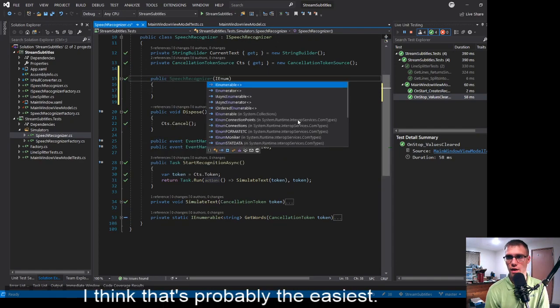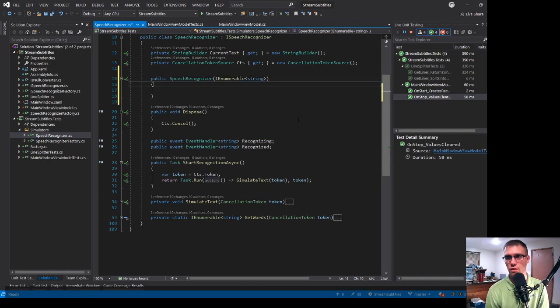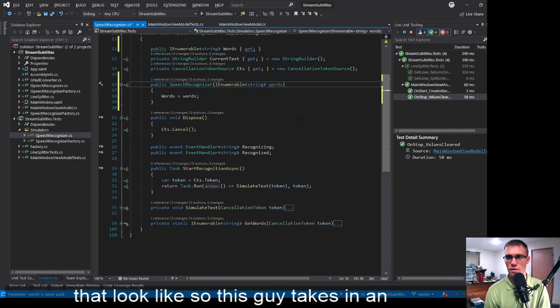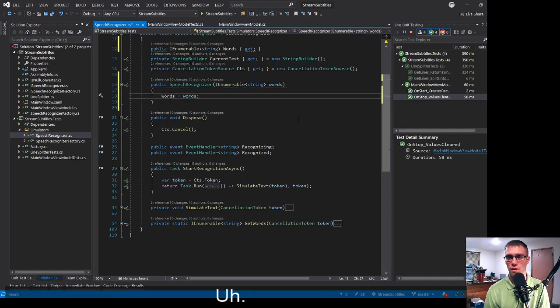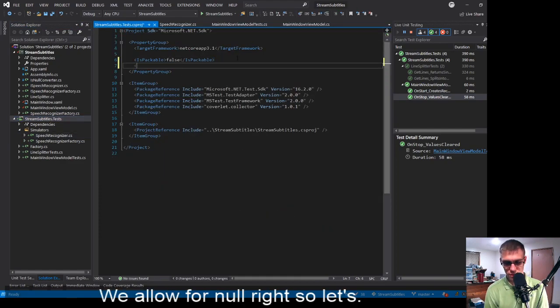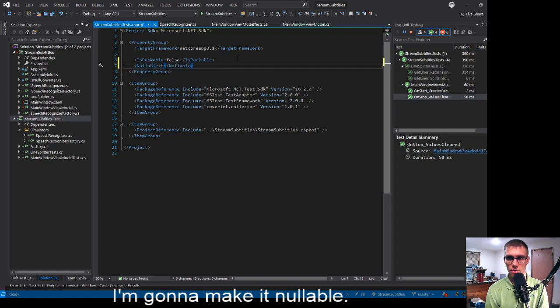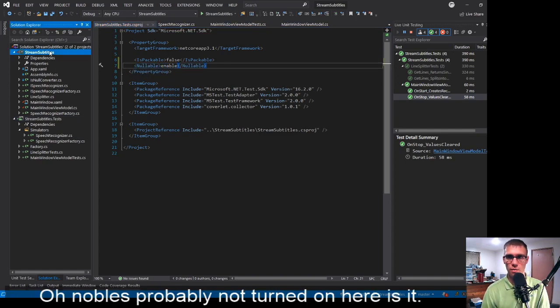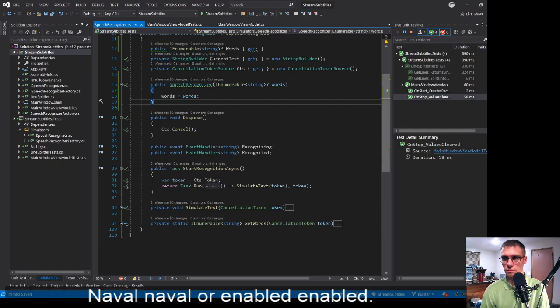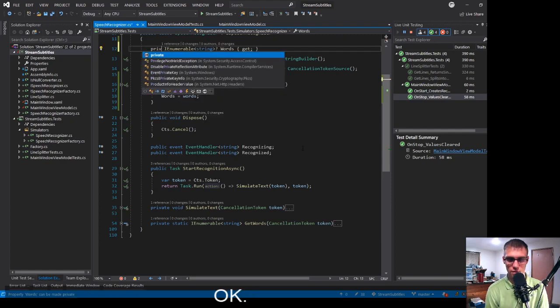So this guy takes in an IEnumerable of string words, right? And introduce that. We allow for null, right? So we're going to make it nullable. Oh, nullable's probably not turned on here, is it? Let's turn that on. Nullable, enable. Is it enable or enabled? Enable. Okay. We're going to just private that guy up.